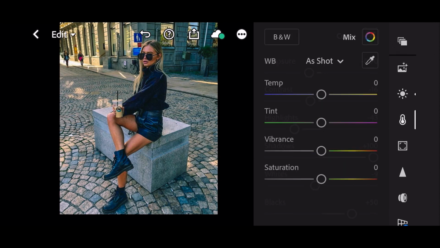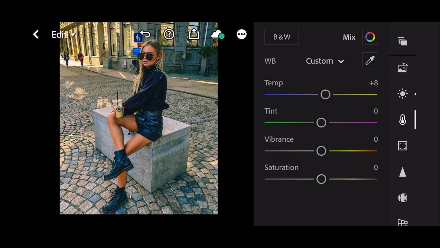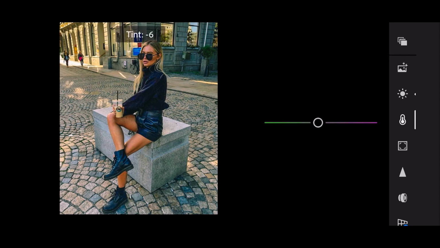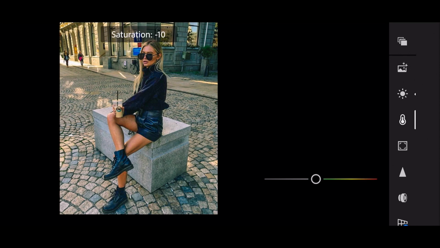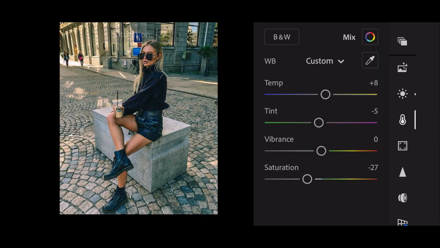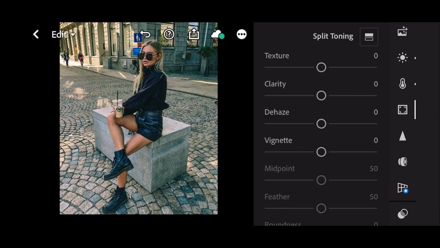Temp to +8. Tint to -5. Saturation to -26. And done. Next go to Effect panel.